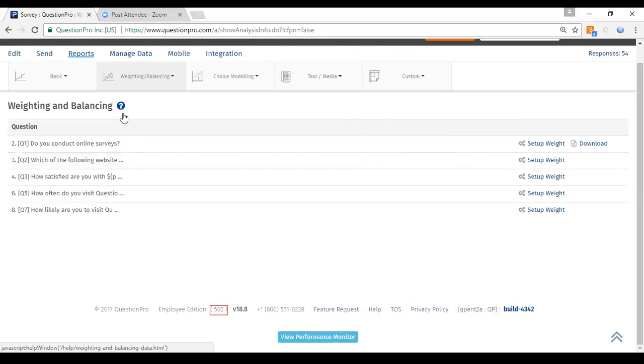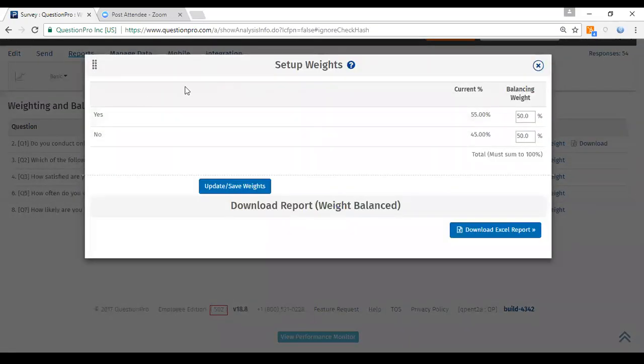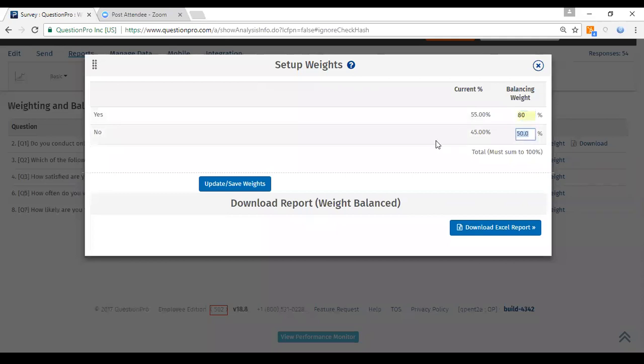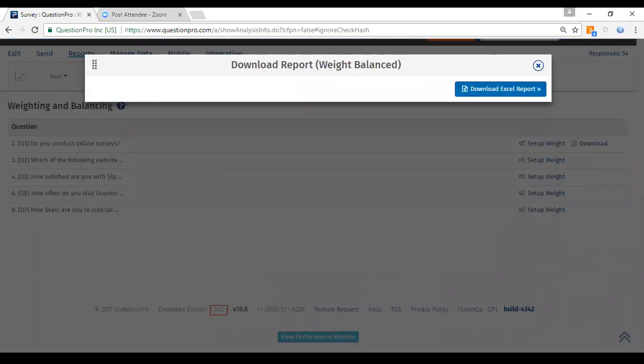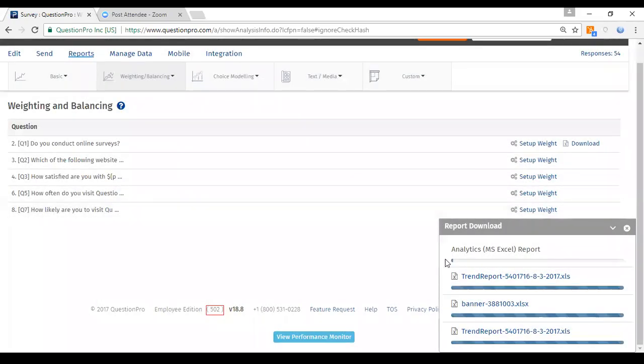So what you can do is you can set up a weight from right here. I don't have a gender question, according to my example, but simply let me click on this particular setup weight option and assume this is the gender question. Yes is males and no is females. I will give 80% weightage to the males and 20% to the females. All right, and I can save the weights, update or save the weights, and I'll download the Excel report.